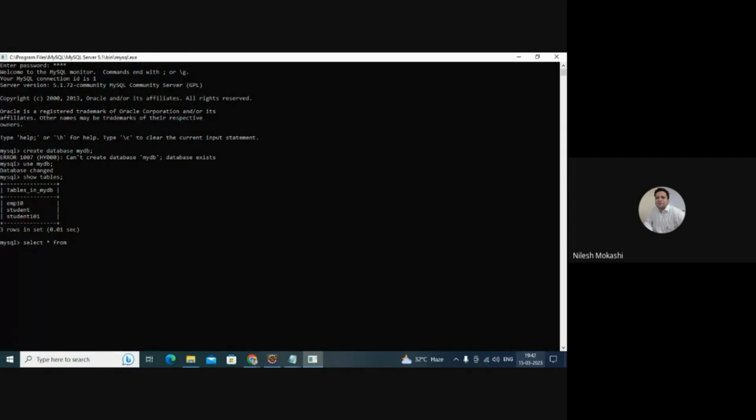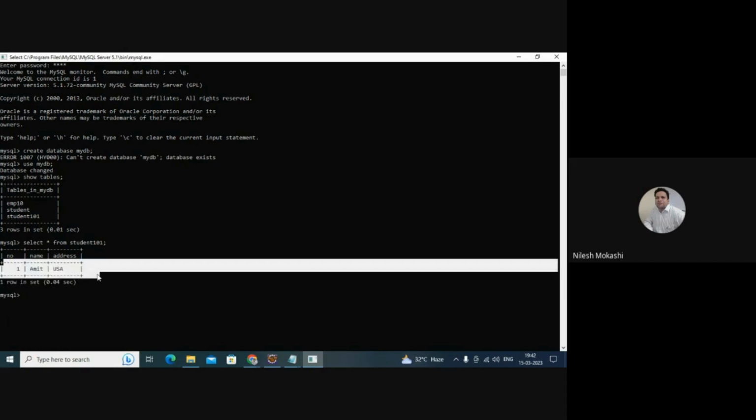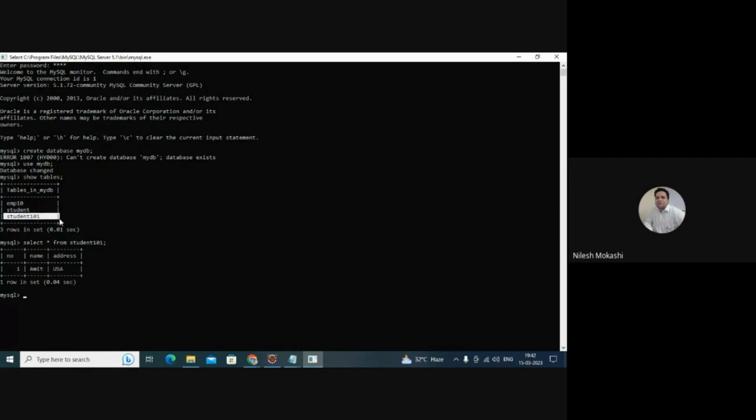star from, what is the table name? Student101. So you will get that record here. So this is how we have inserted the record. Initially we created the table, and now we have inserted a record in the table. Now what I'm going to do is accept these values from the user.